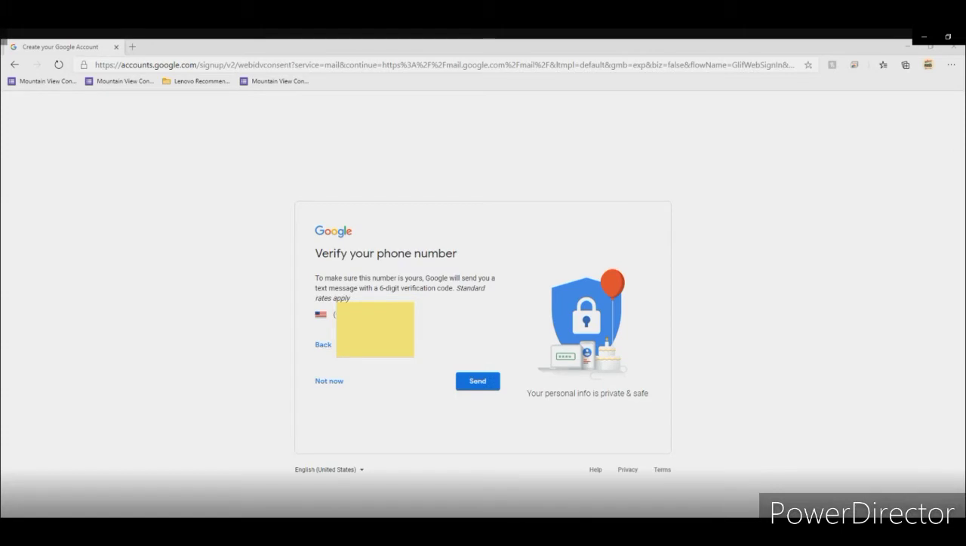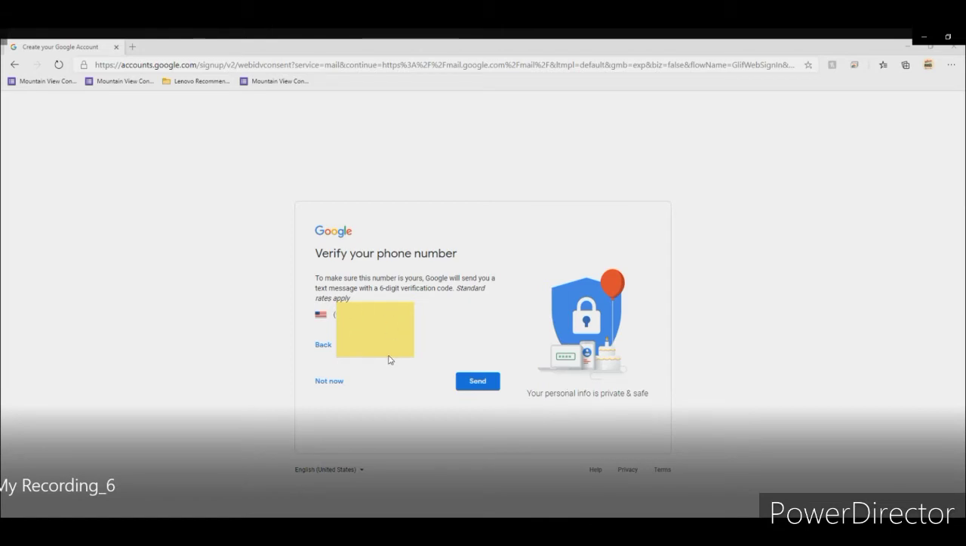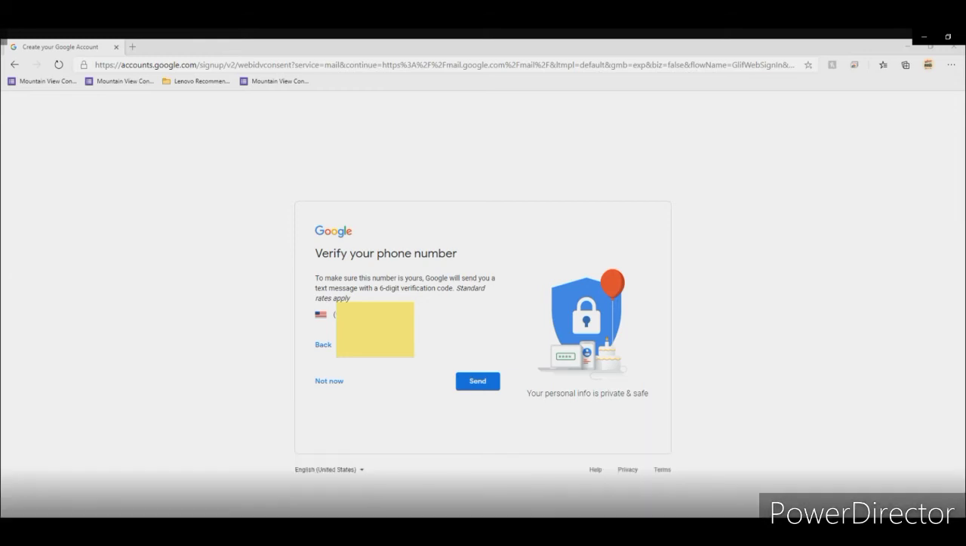Once you click next, it will ask you to verify your phone number, and you will enter your phone number here behind this yellow box and push send. When you push send, it's going to send a 6-digit verification code to your cell phone, and on the next screen, you'll have to enter that code in.